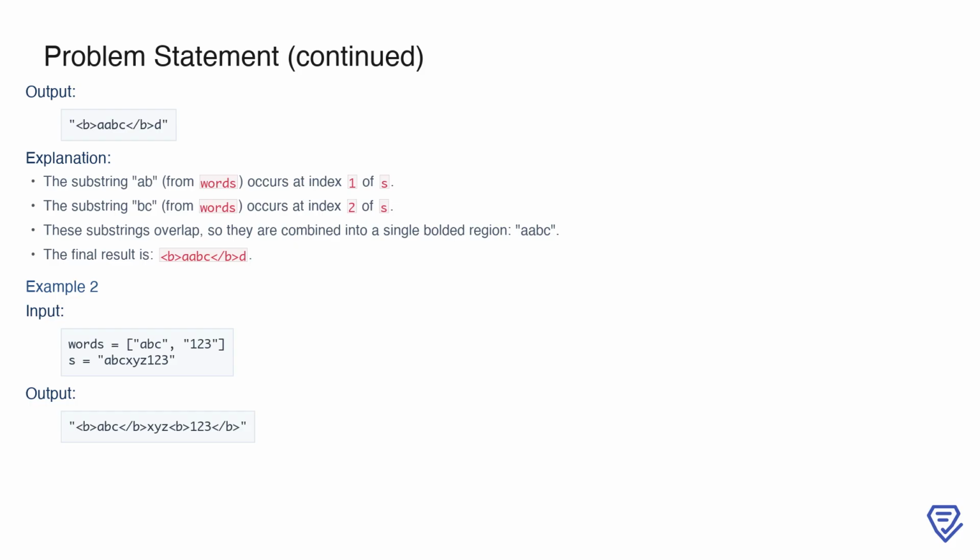To understand how this works, let's look at the first example. Here, the input array words contains the strings ab and bc, and the string S is abcd. In the output, we see the result is <b>abc</b>d. But why? The substring ab from words appears starting at index 0 of S, and the substring bc starts at index 1. Since these two substrings overlap, they share the character b, they are merged into a single bolded section, which is abc. The rest of the string, the character d, remains outside the bold tags. So, the final result combines these elements neatly into the string <b>abc</b>d.